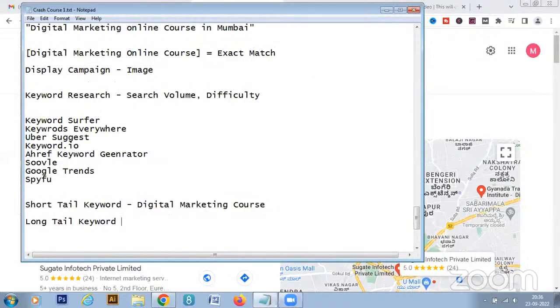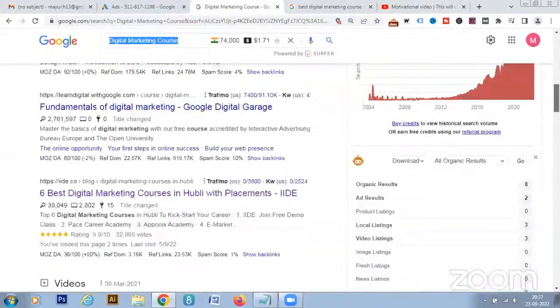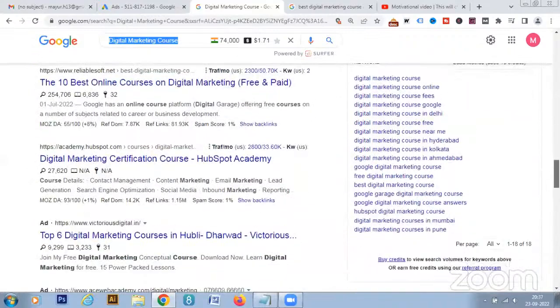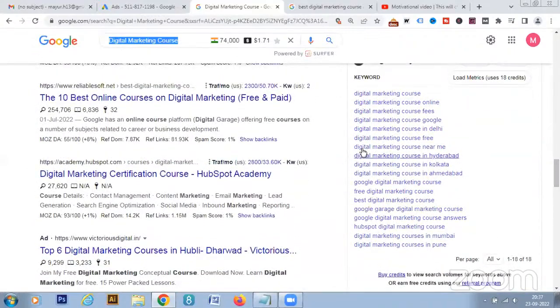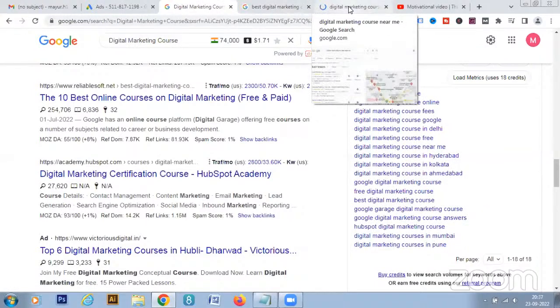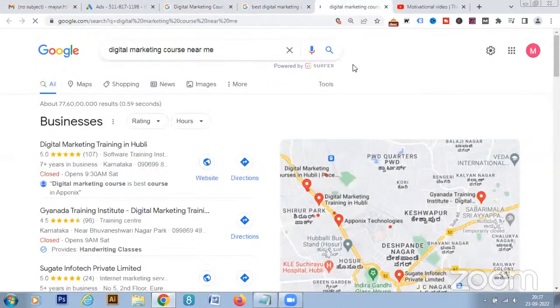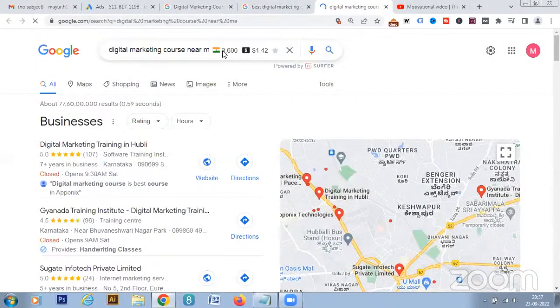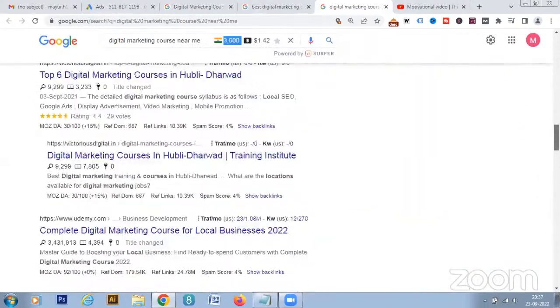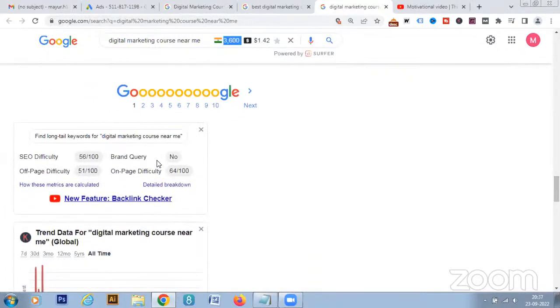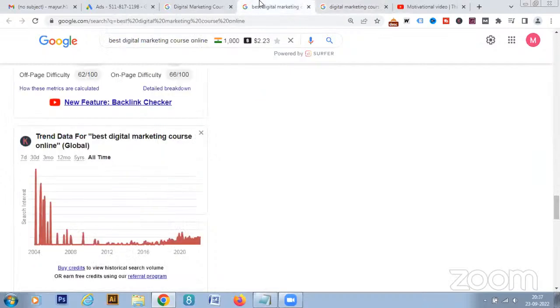And long tail keywords, as you can see, Keyword Surfer gives us suggestions of long tail keywords as well. These are long tail keywords. Digital marketing course near me. If I open this, it is more than 3 words. So 4, 5, 6 words that you use, we call that long tail. Even though the volume is low, 3,600, the difficulty sometimes will be high, sometimes low. As you can see, the SEO difficulty is a little bit lower than it was for this one.